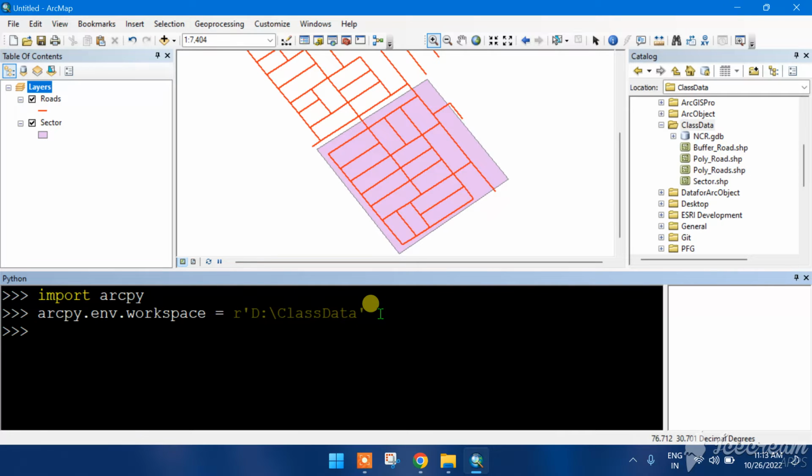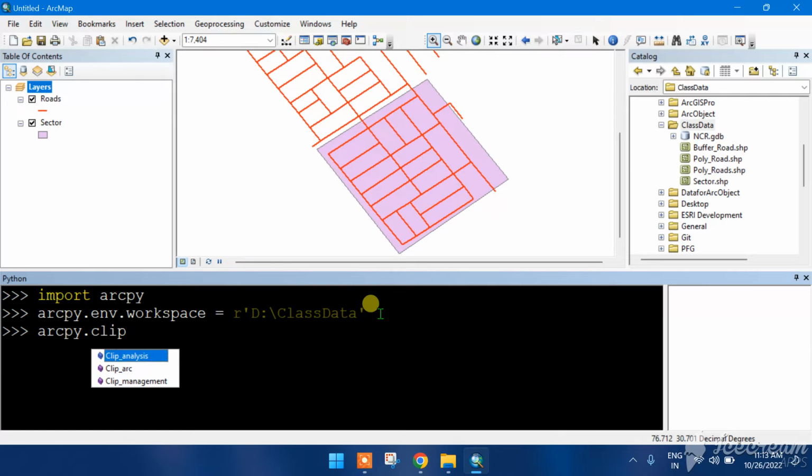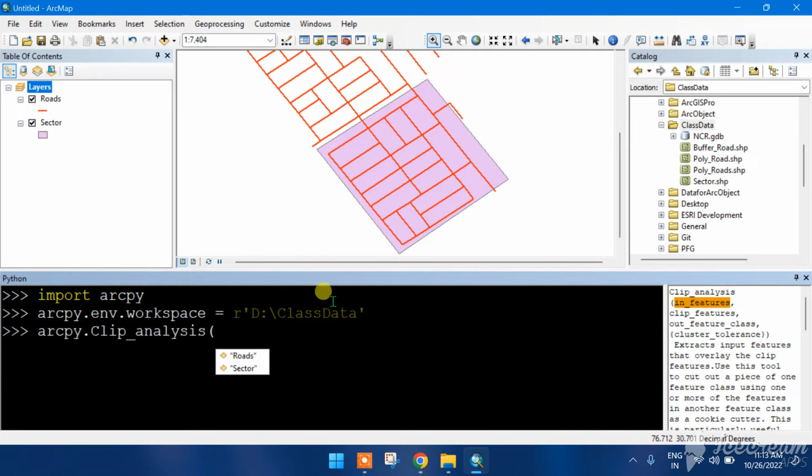Now we'll go for the intersection tool, that is arcpy.Clip_analysis, or we can say the clip management. We'll go for the clip analysis, and clip management is for raster analysis. First, the input feature and the clip feature. The input feature will be the roads, and for the clip feature I'll input the sector, because I want to cut or intersect the roads with the sector.